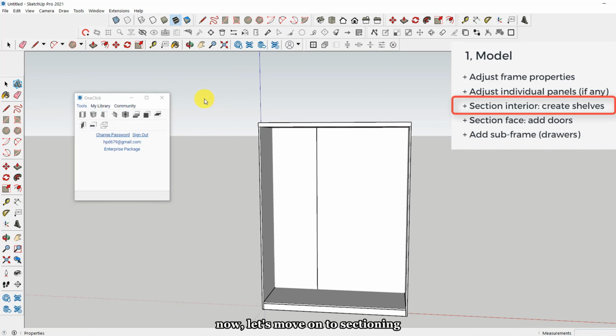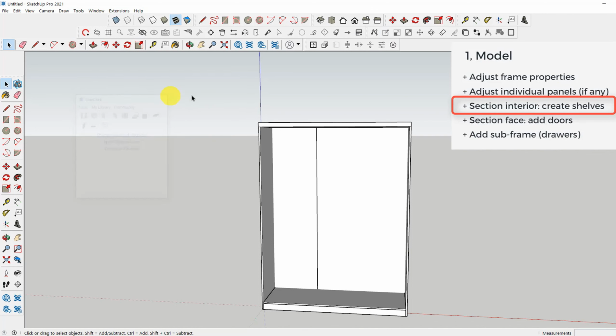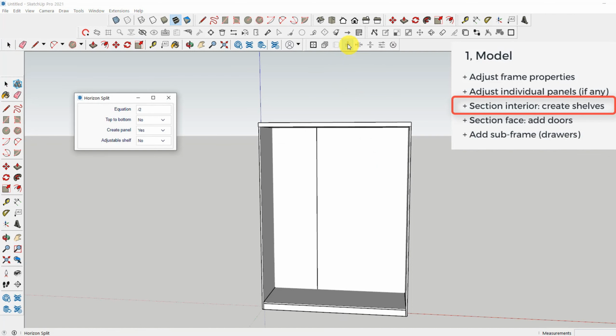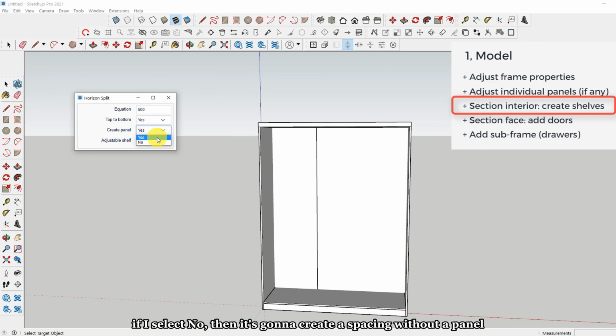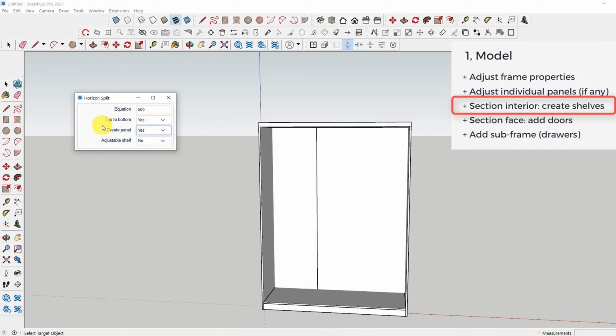Now let's move on to sectioning. To section the interior of the cabinet, first, horizontal split. Select the tool and then edit the parameters. 500 divided from top to bottom, so select yes. Create panel, yes. If I select no, then it's gonna create a spacing without a panel, and it's not an adjustable shelf. Then select the section.